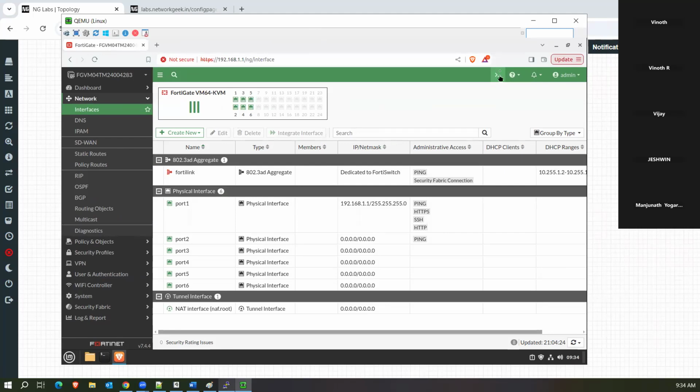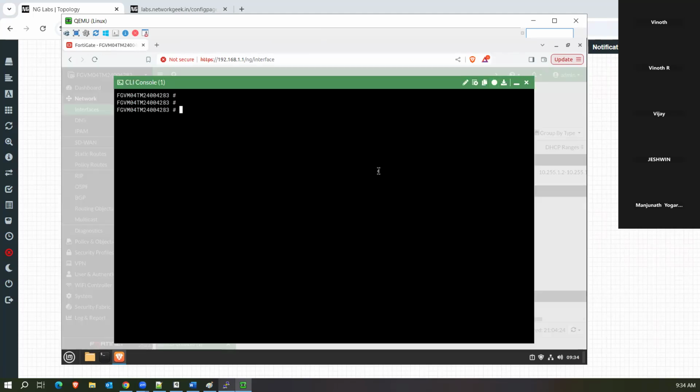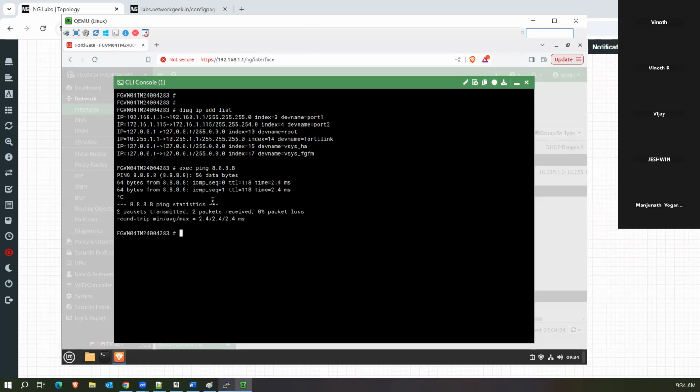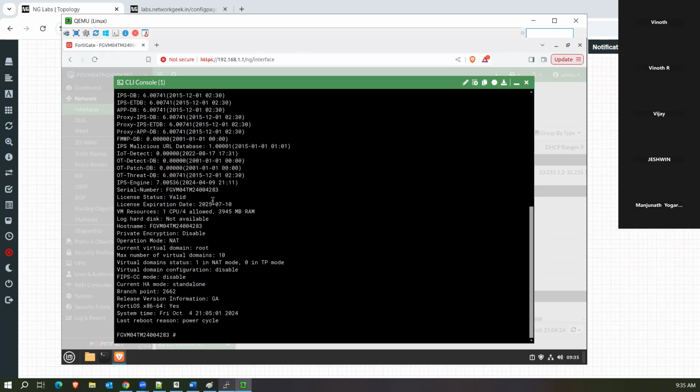So this is the Java console which I referred to. Once you log into the GUI, you have this Java CLI console option. It can also function as a normal CLI. If you see now, port 2 has got the IP address 172.16.1.115. And if I ping 8.8, I'll be able to reach. So now let's check the license status, get system status, and the license is valid now.